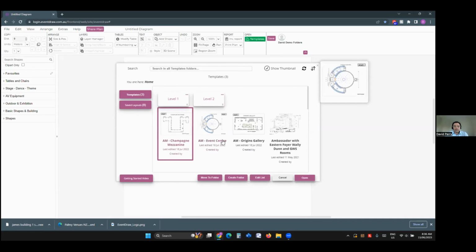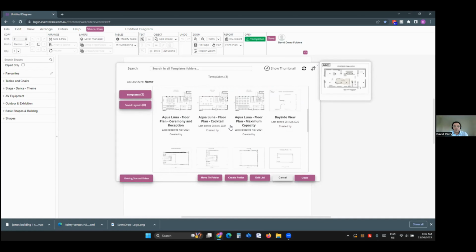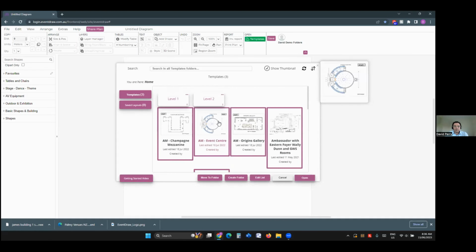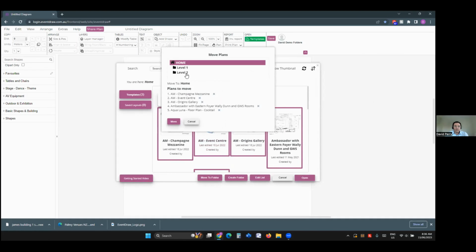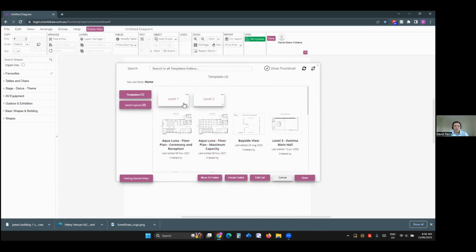I might just say, okay, all these plans here, I know these are all level 1 plans, and I also know I'm going to hold down the control key and select this plan right here. That's all level 1. So I'm just going to move to folder and go to level 1 and go move. Like so. Now I can see I've got 5 files sitting in level 1.